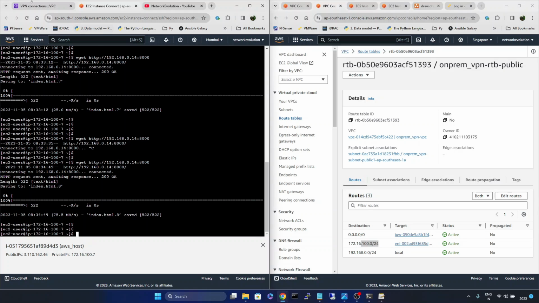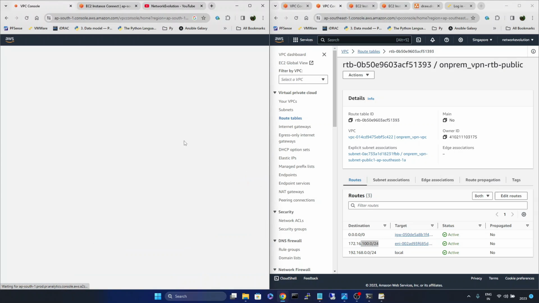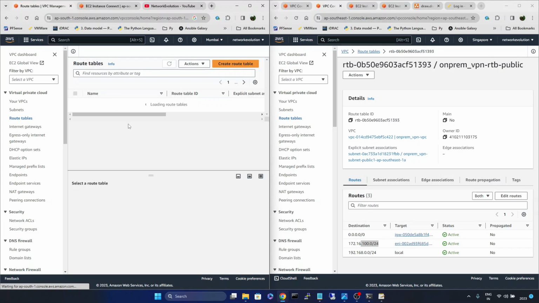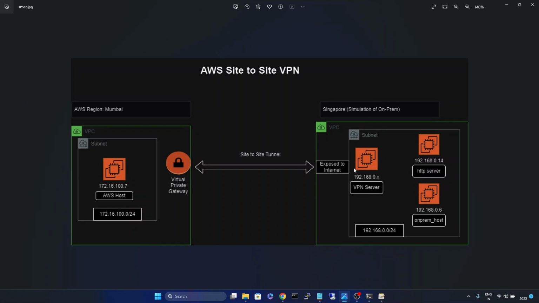endpoint, and here we already have the route propagator added. So through this, it will return the traffic. Now we'll delete the VPN configuration and reconfigure it. I'll open the diagram. First, we'll delete this particular VPN server EC2 instance, then delete all the VPN configuration from this particular region.